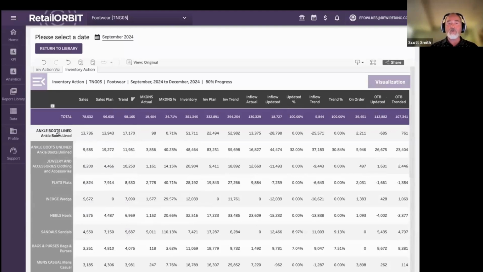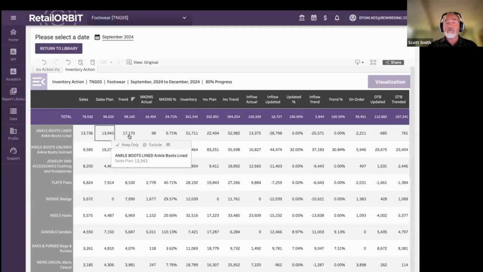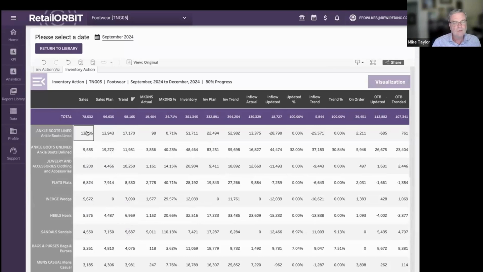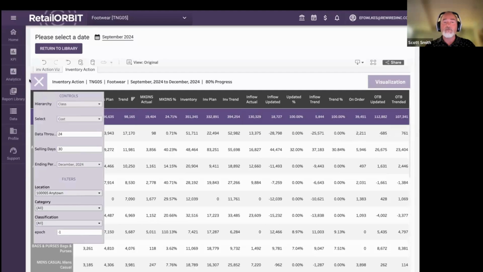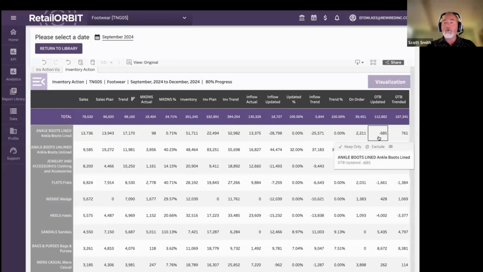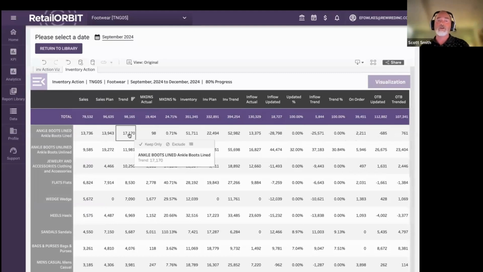Now you can see the ankle boots line is trending to do the most money in the business this month. We can actually see that the sales plan is 13.9 and we're trending to 17. We are on fire with ankle boots at the moment. So what a great way to look along that. If we're looking at our on order and our open to buy, and remembering that our open to buy was out through December, we look like we're in pretty good shape in terms of meeting the demand of this really important class at the moment.